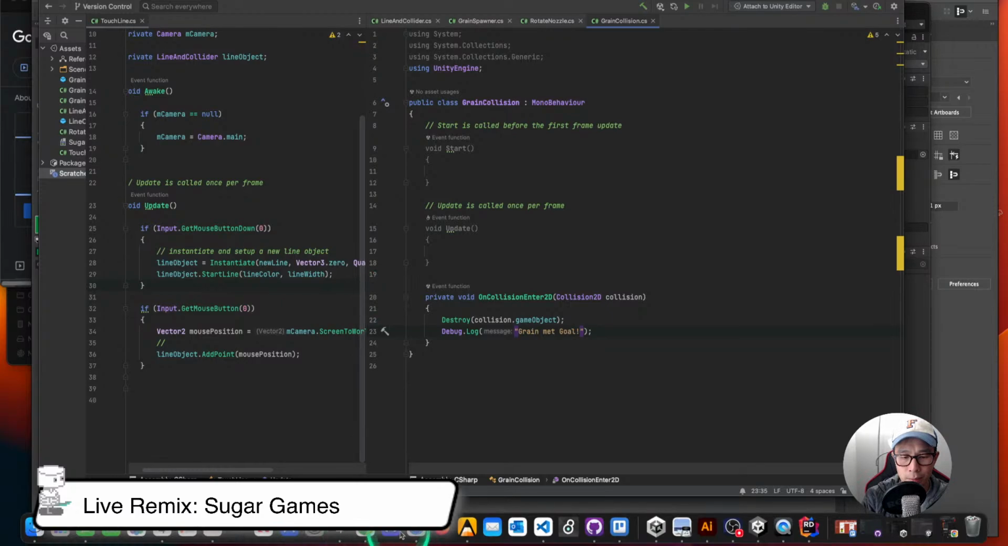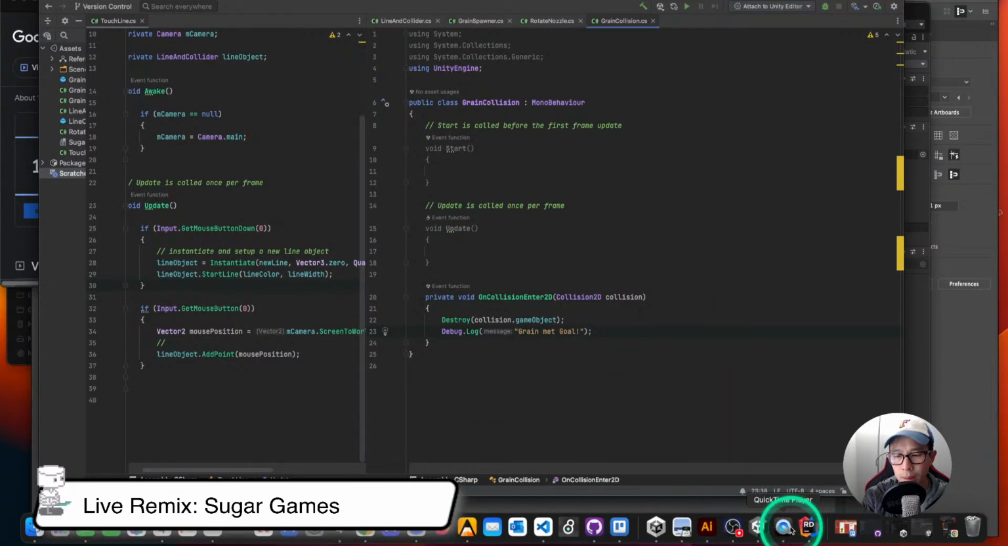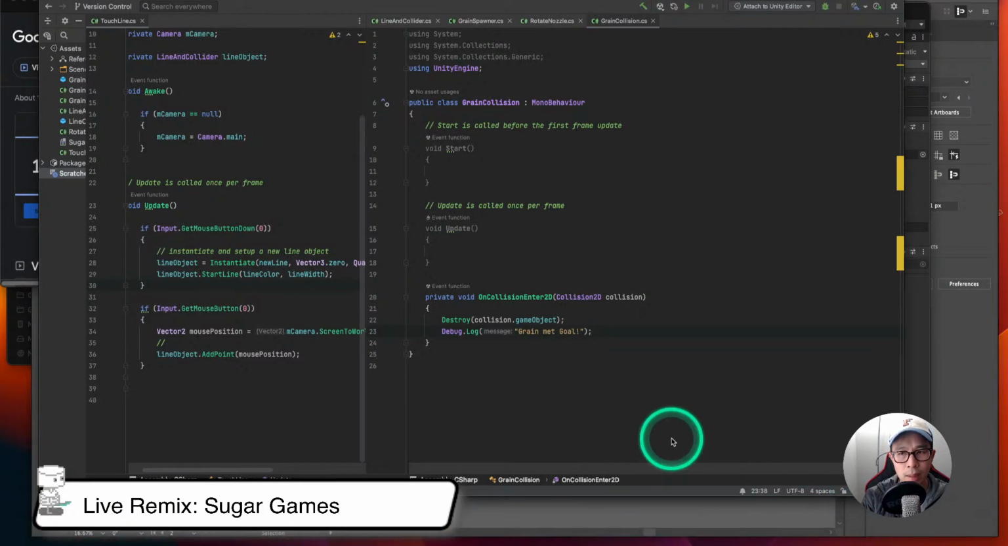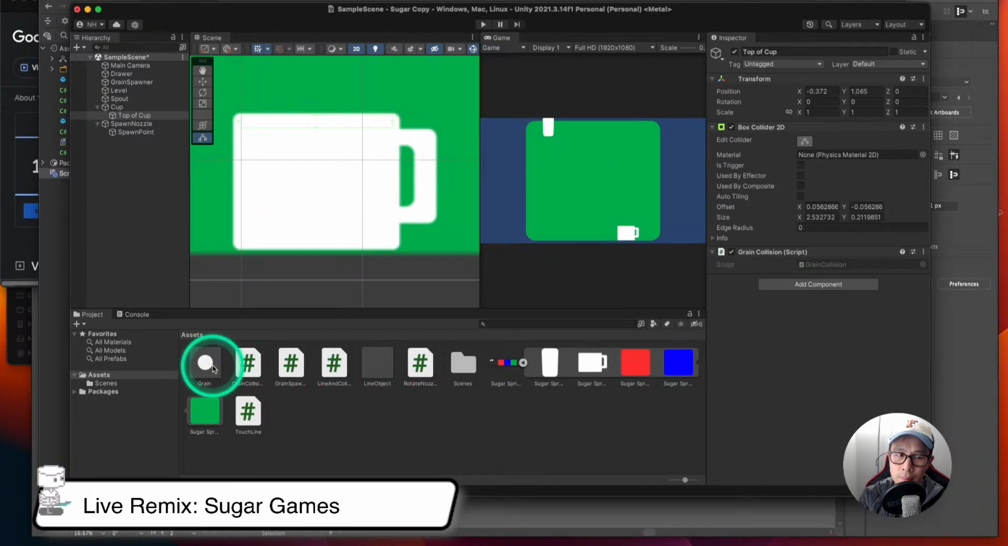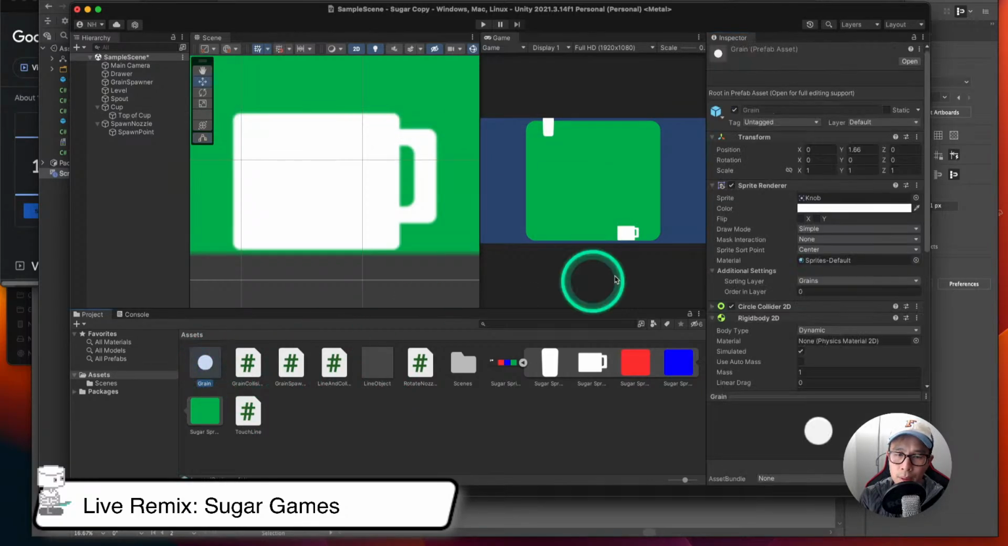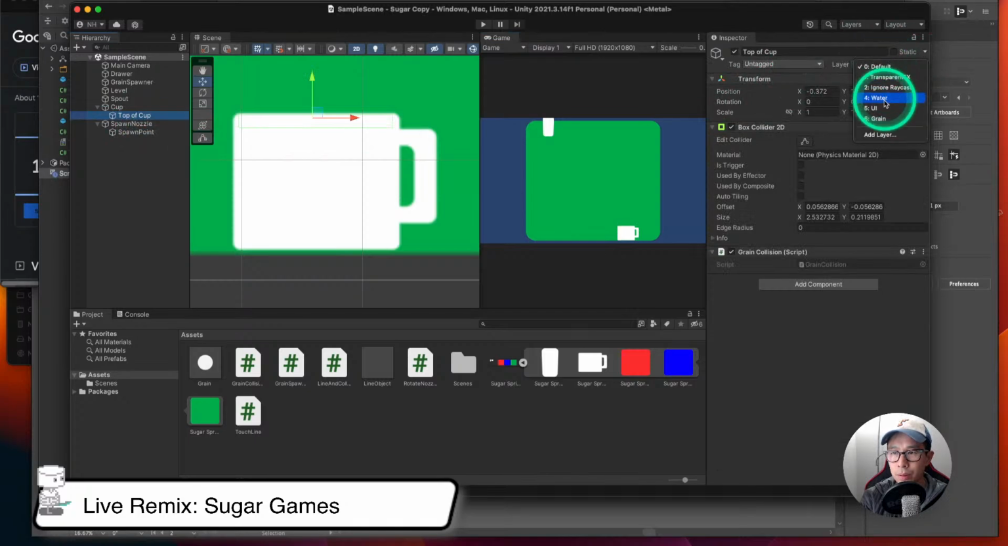Getting close to time, I feel like. 14 minutes. Okay. Cool. That should be fine. And some things that we could save some time on, it's really up to you depending on what system you're building. I'm gonna assign the grains to belong to a certain layer. So I'm gonna add a new layer and say that it belongs to a grain layer. And I want this top of cup to belong also to the grain layer.